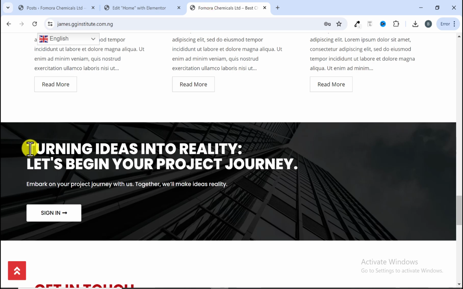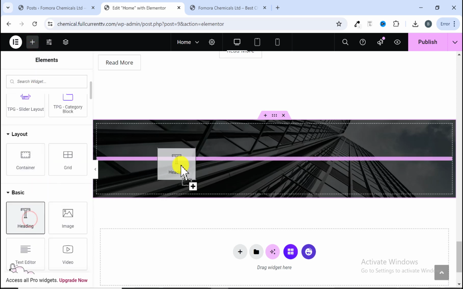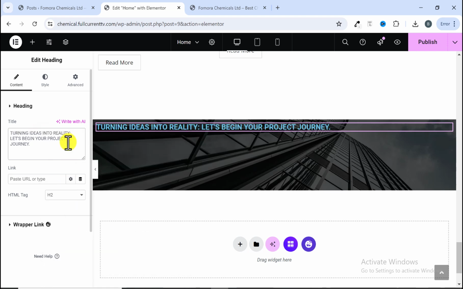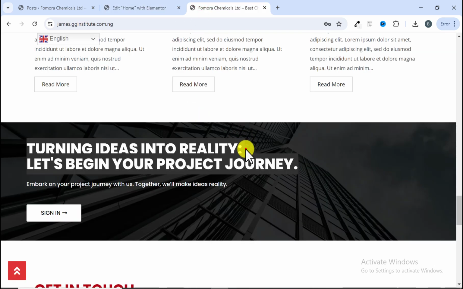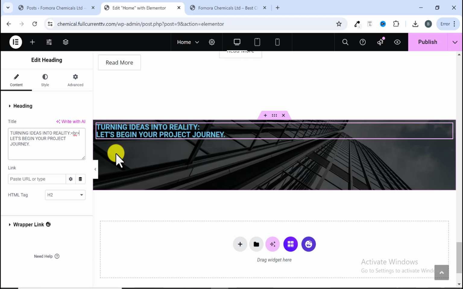And then the next thing is to add this: turning ideas into reality. Let's begin your project journey. So I just copy this, come here, click on plus, scroll down, drag the heading and drop it here. Then I will paste it here. All right, so after this reality, we need to break this text so it comes to the next line. And to do that, I will just come here and write a code. I will open this angled bracket, put BR and close it. So that's the break element for breaking text on a line.